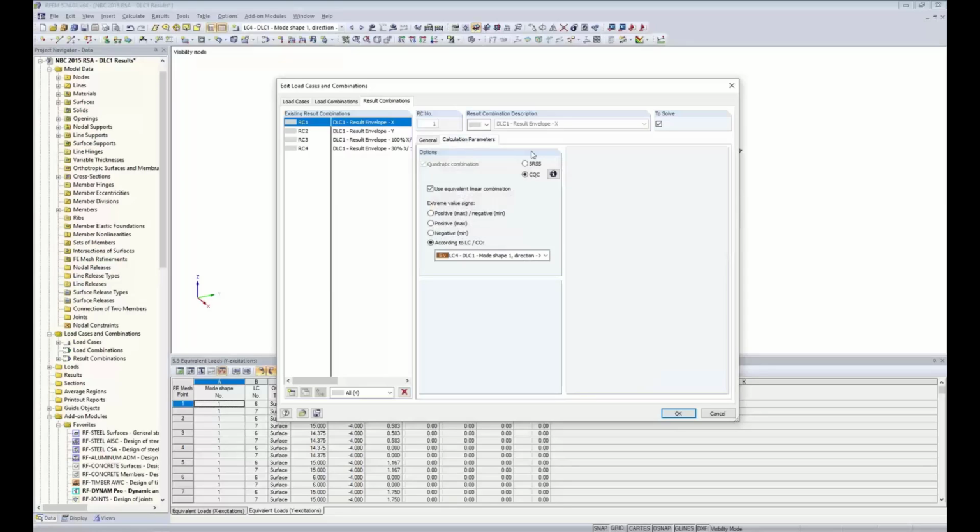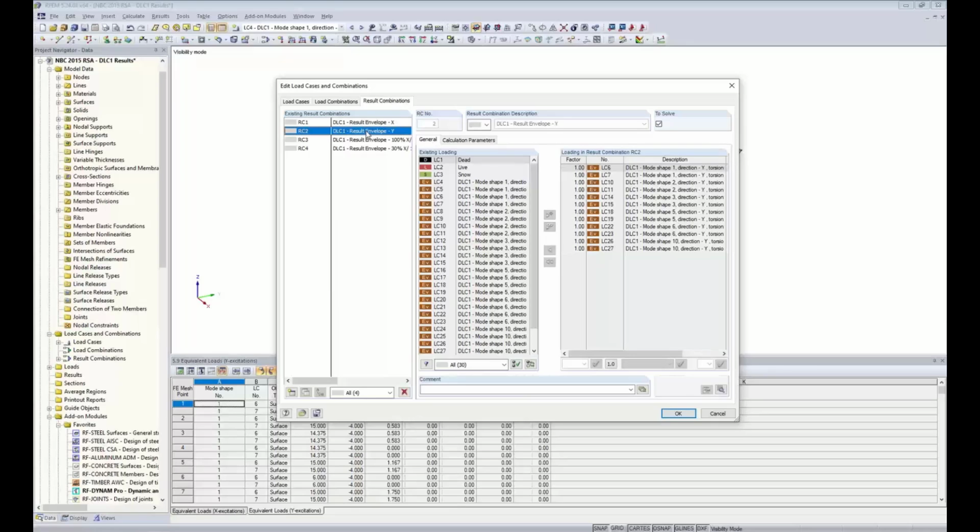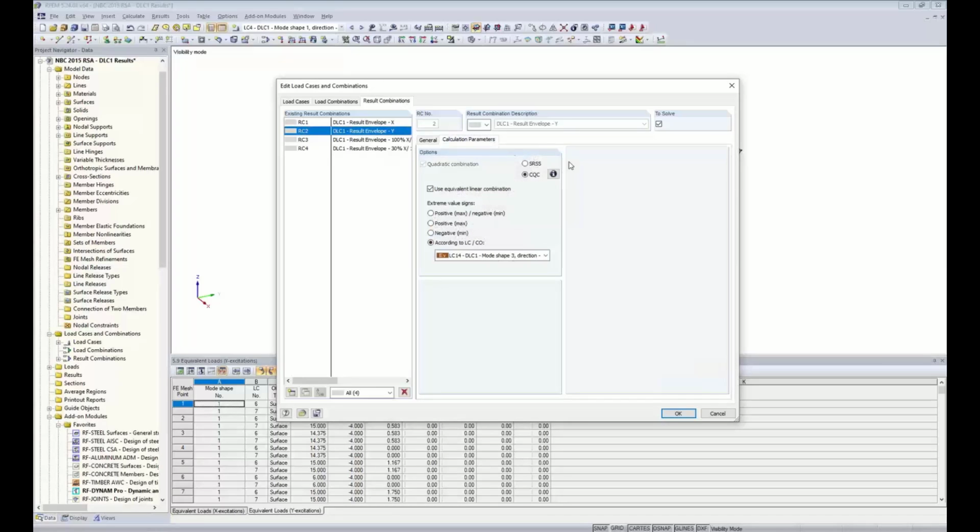Under the calculation parameters, we're seeing here the CQC rule, because this is what we told the program within the add-on module, how we want to combine those modal responses. And furthermore, the program has automatically assigned the signage according to the dominant mode shape 1 here. Looking at the result envelope in the Y direction, it's the exact same concept, but these are all of my mode shapes in the Y direction. My calculation parameters, again, are according to the CQC, but my signage is according to the dominant mode in the Y direction, which is mode shape 3.